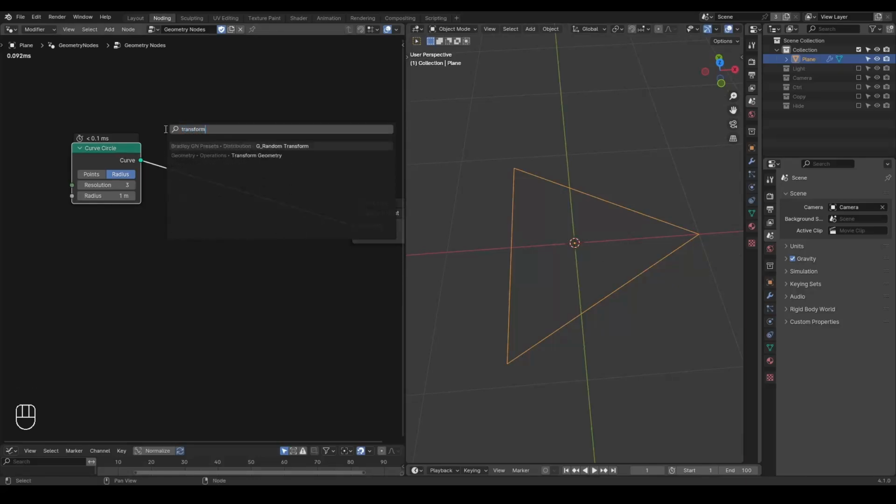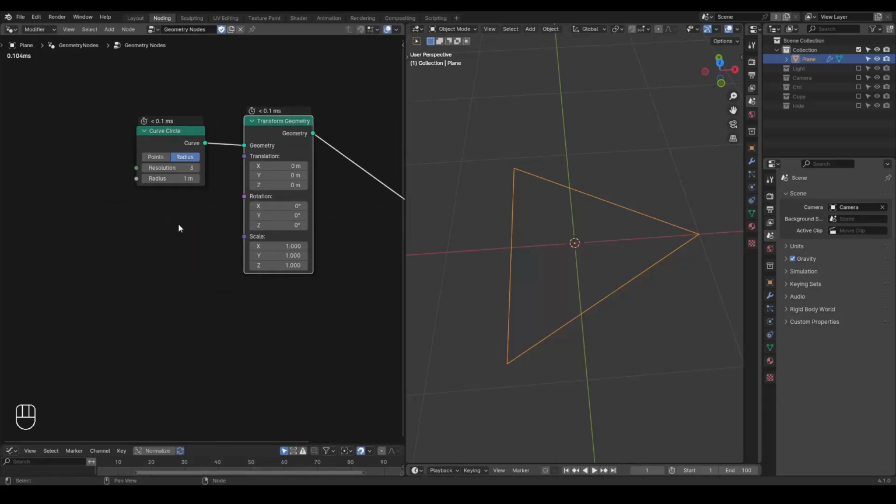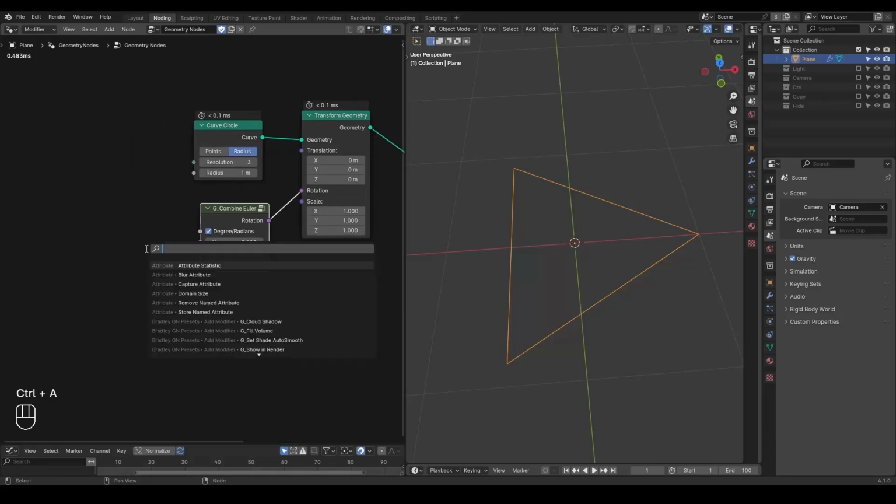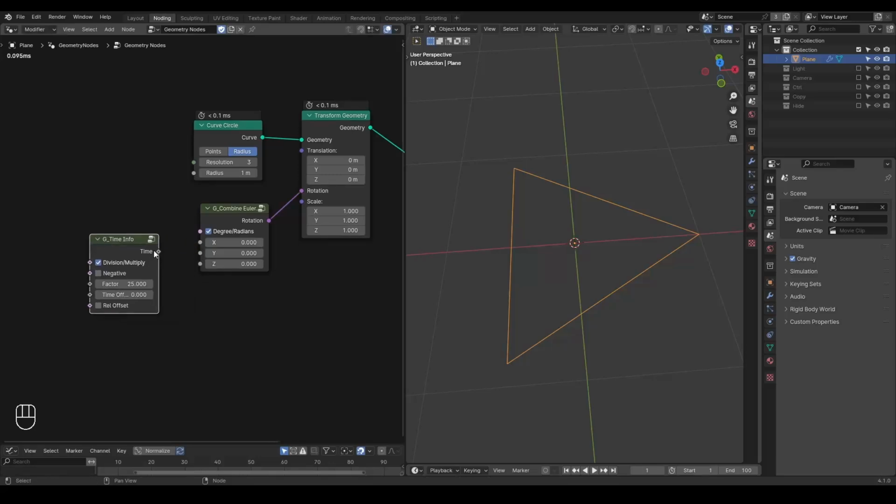Let's take a Transform Geometry and combine Euler rotation, so that we can take a Time info node onto the z-axis. You can set a degree. I'm going to crank that up, something like that. Yeah, I think this is maybe nice enough speed, or maybe a little bit slower. Something like that. And we're going to use the points on this curve as a way to emit particles.